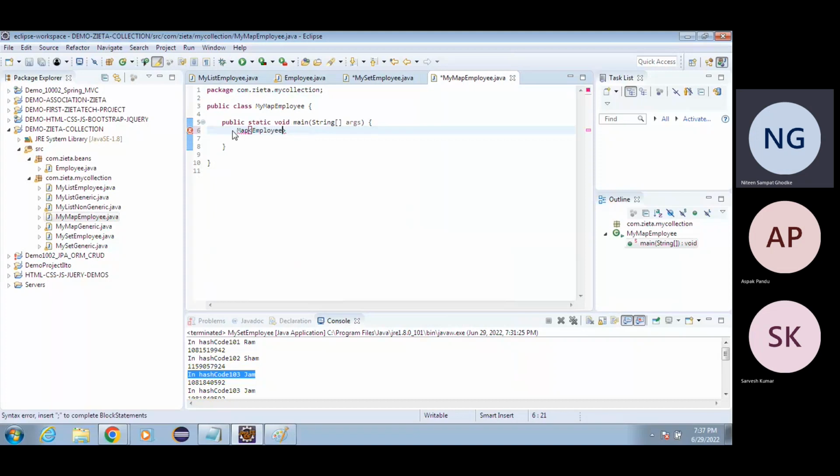As a key I am putting employee, and as value I will consider a city, and this city I will make a string like this. So the small map is equal to new, and I just use HashMap like this. Again I will add Employee as the key, and the value will be a String, that is the city. And here I complete this.